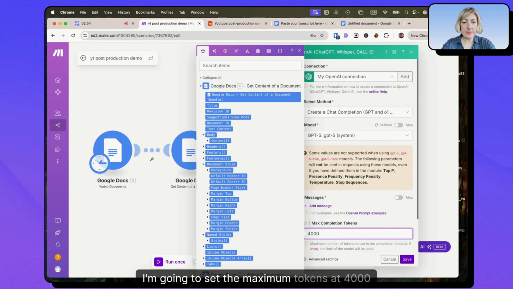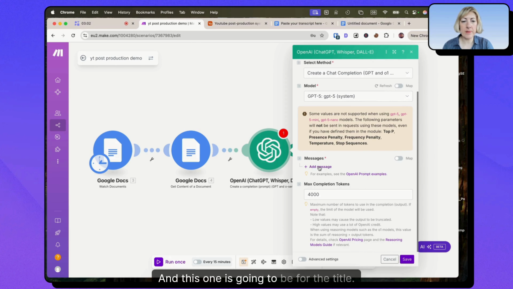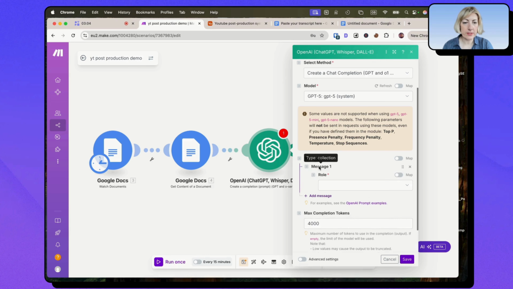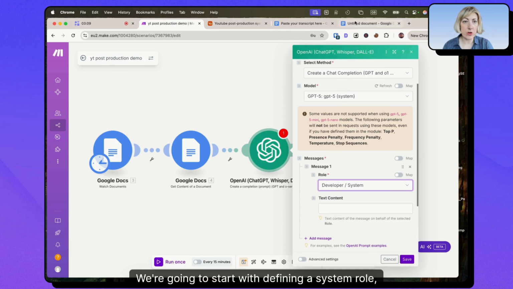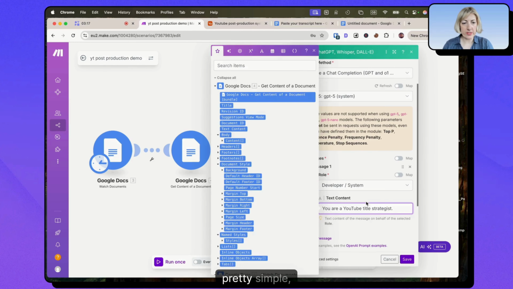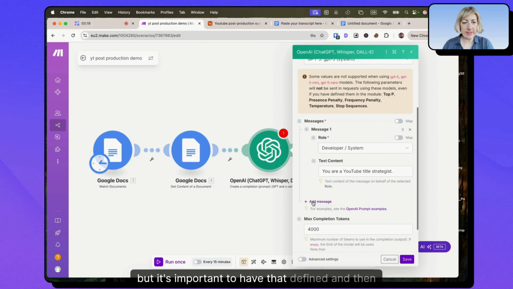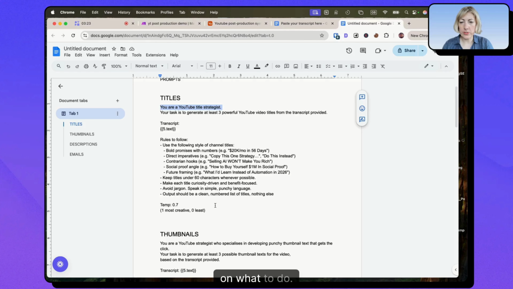I'm going to set the maximum tokens at 4,000 because we're dealing with quite a big piece of content here for the transcript. And this one is going to be for the title. So let's add a new message here. We're going to start with defining a system role, which is you are a YouTube title strategist. Again, pretty simple, but it's important to have that defined. And then the user prompt will give it the full instructions on what to do.